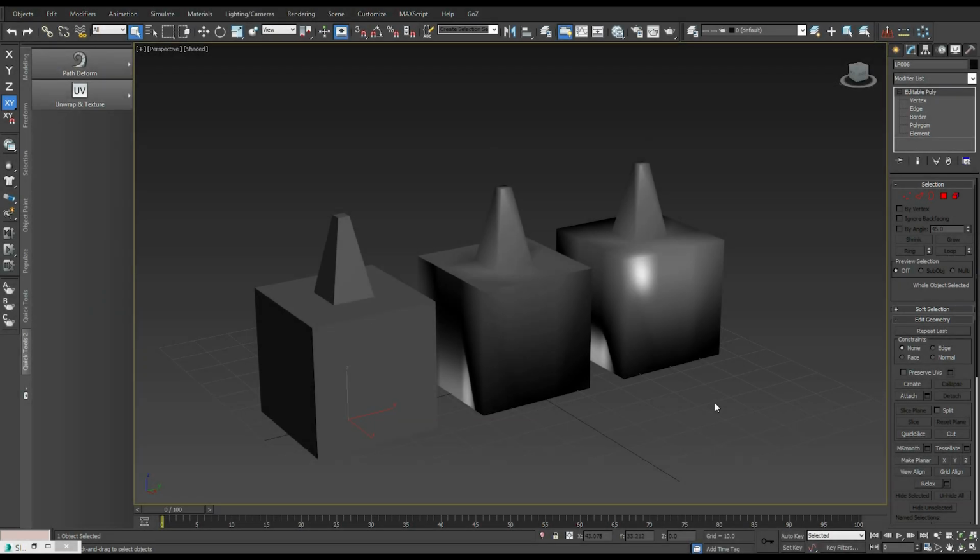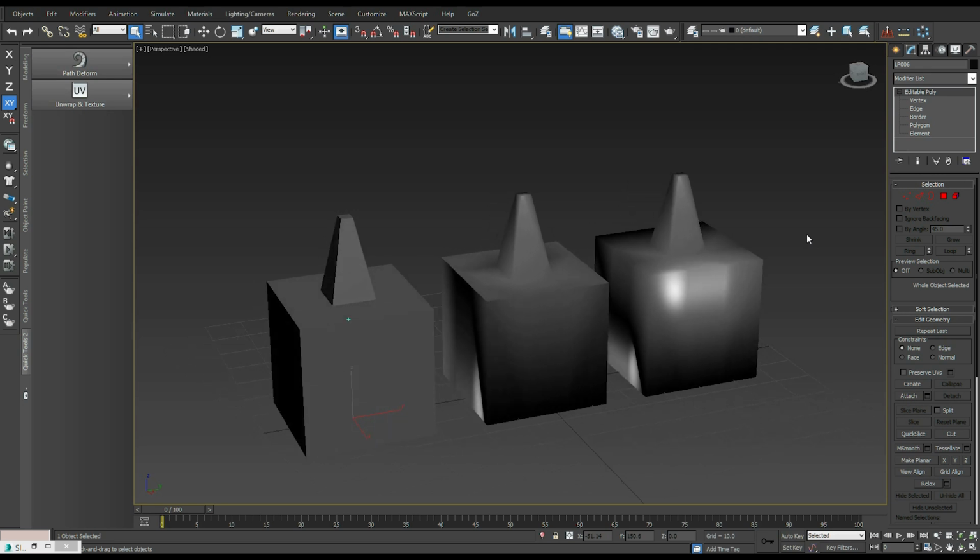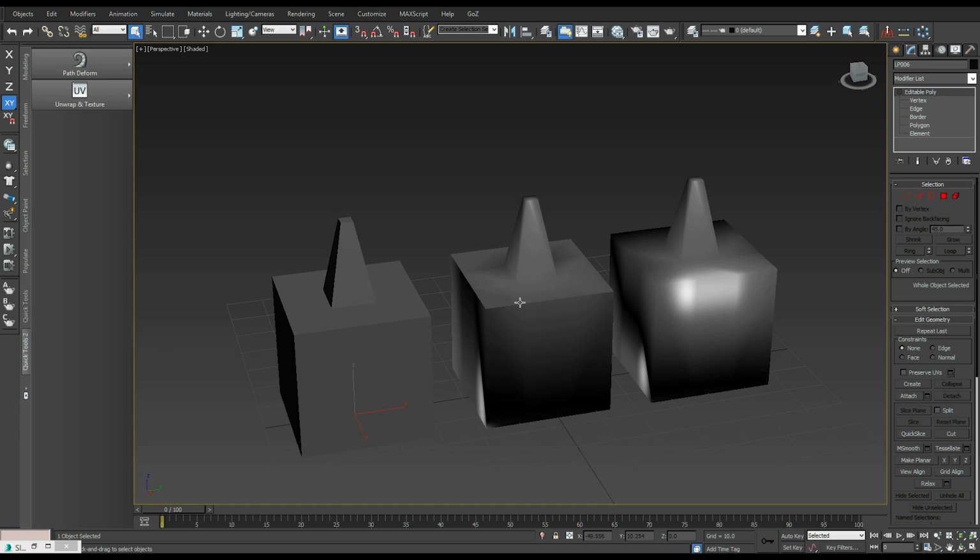Okay, now that we're back in Max, I wanted to go over smoothing groups, baking, and unwrapping, and how those all correlate together. This isn't overly complicated, and there's not a lot to know, but there are a couple things that you do need to know so your workflow goes as smooth as possible. In this scene, I have 3 different examples of smoothing group setups.